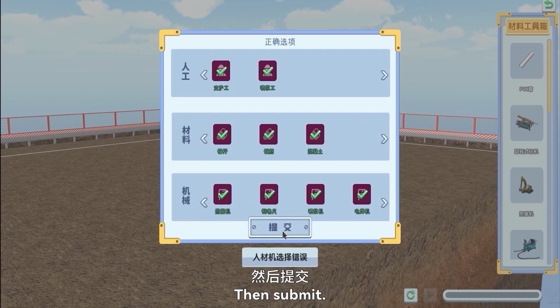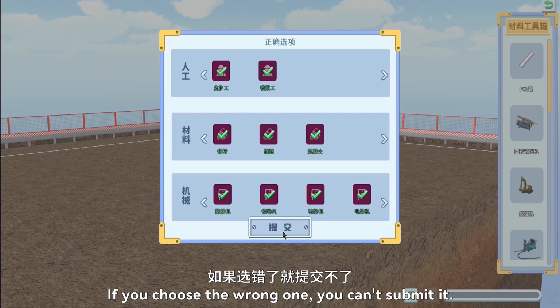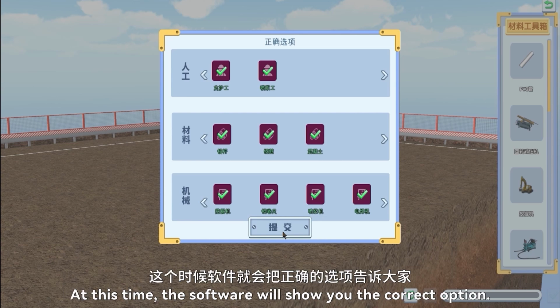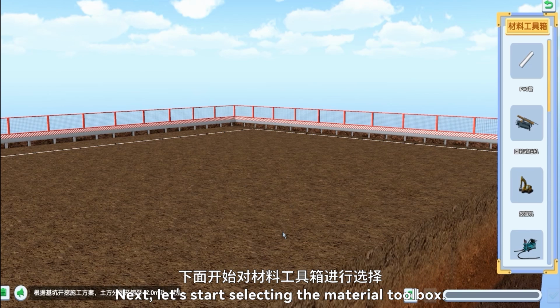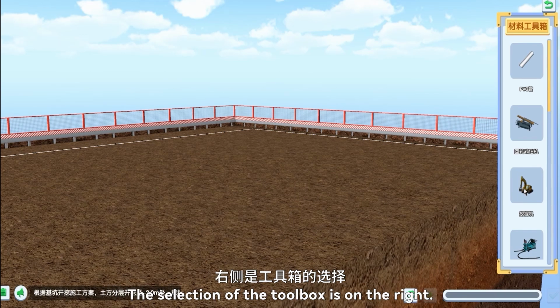Then submit. If you choose the wrong one, you can't submit it. At this time, the software will show you the correct option. Then we submit it again. Next, let's start selecting the material toolbox. The selection of the toolbox is on the right.